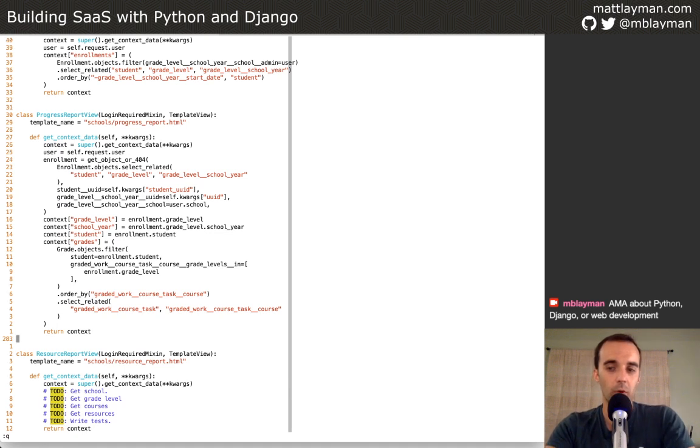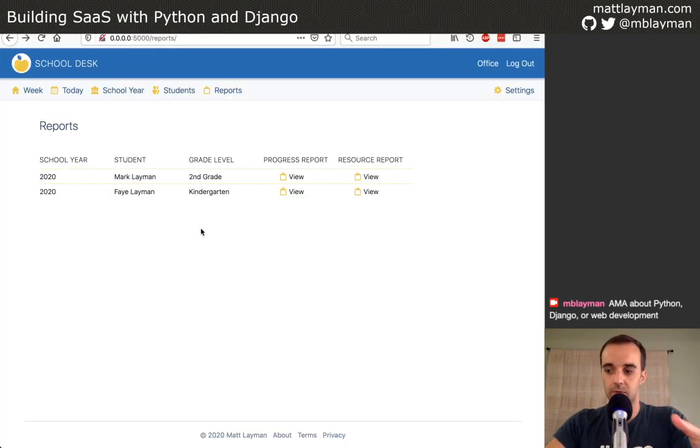But the first thing that we want to change that she requested is that this report be focused on a particular student, because she has to print out a separate report for each student to report to the county. And so I have 2 children, and we need one for each.